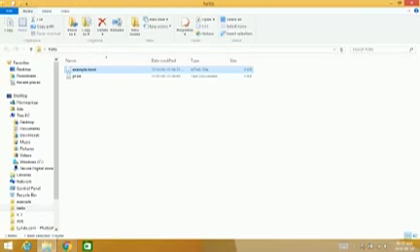Then below it you will see Save as type. Click on the drop down in front and save as All Files. Don't save as text file. If you save as text file, it will not work as a web page. Are you getting me? So save it as All Files. Then you are done.